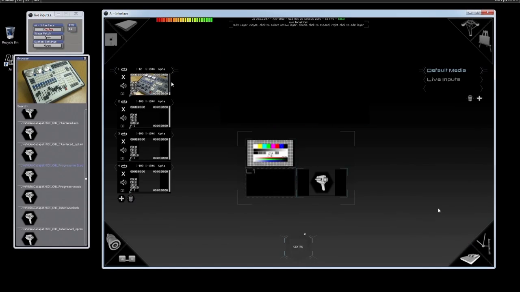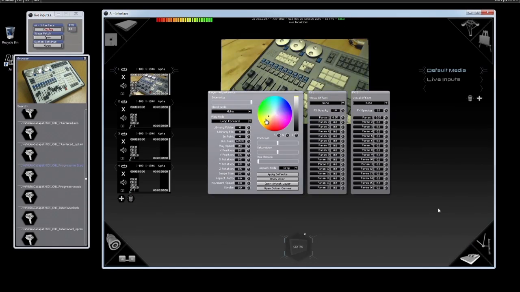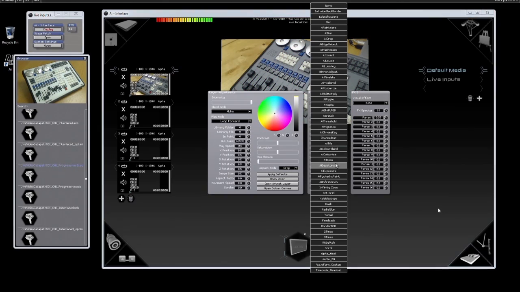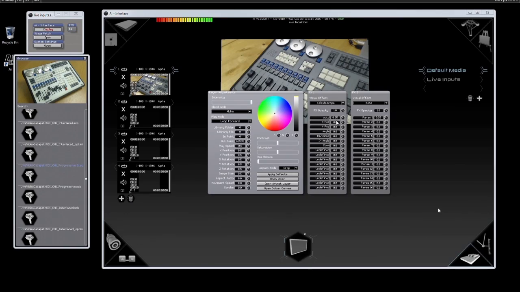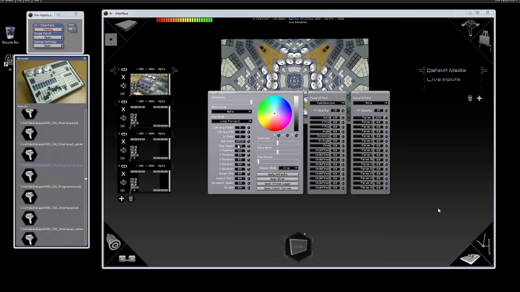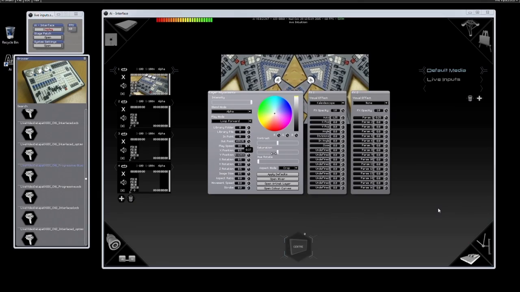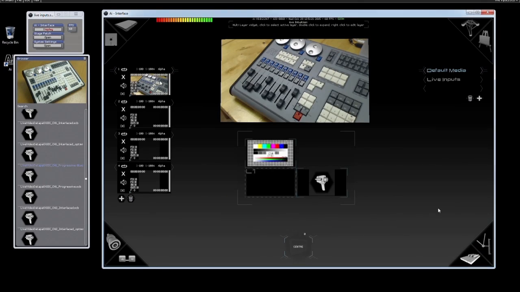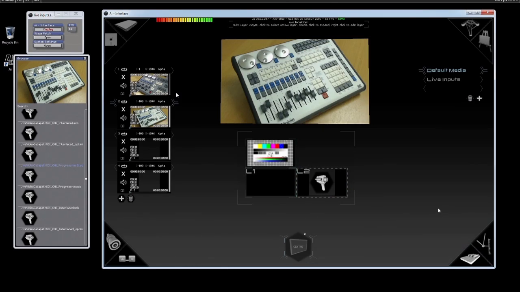You can of course fade and do all the usual sort of layer controls that you would expect. We can change the color, we can add effects on there. There we go, let's just do that. We can change positioning, all that kind of stuff. You can of course run multiple inputs at the same time. So if I throw another one on there, there we go, so we've got the Titan mobile there. Let's just give that a move just so you can see it's real.